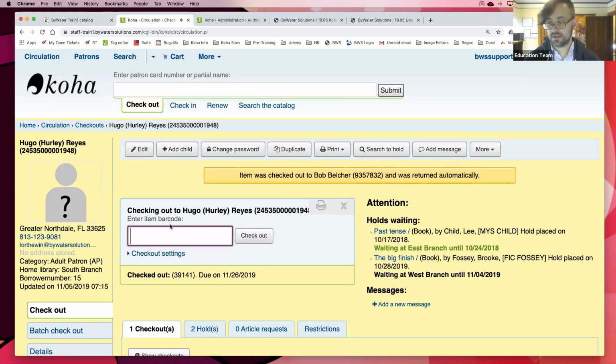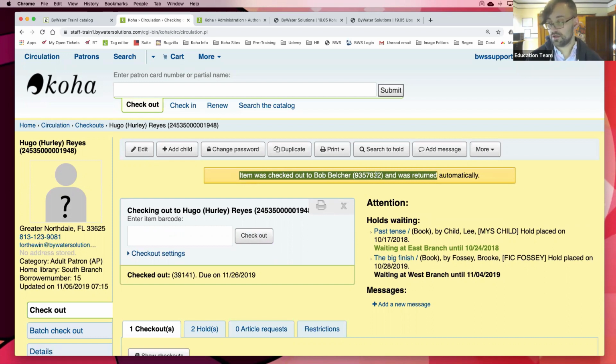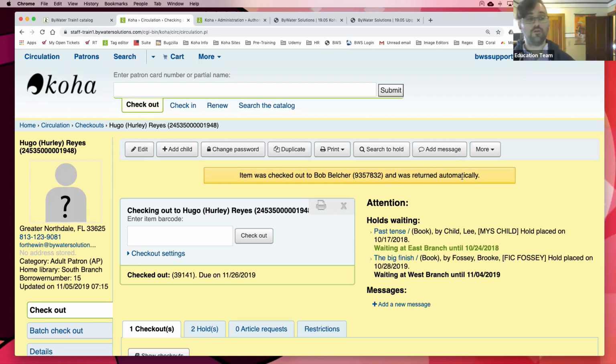All right, so when I check this book out to Hurley, it tells me that this was checked out to Bob Belcher. It has been returned automatically. Previously, this would have popped up a little box that said, this is checked out to Bob. What do you want to do? If you turn that system preference to don't, it does not make you confirm anything. It just checks it out. So be careful with this if you turn it on, because if that book had been overdue or lost, something could be happening on Bob's account right now. So just keep an eye on it. Don't flip this syspref willy-nilly.